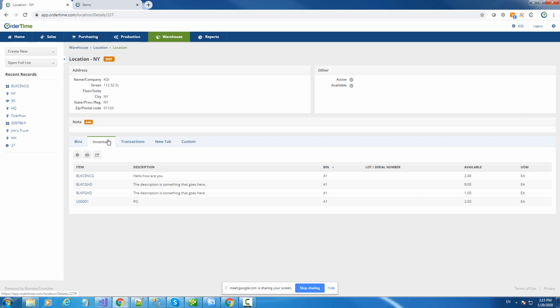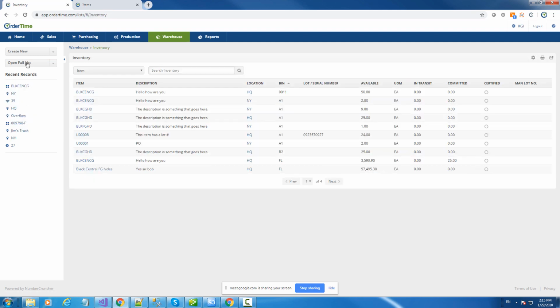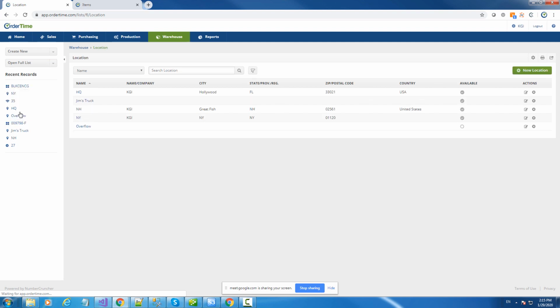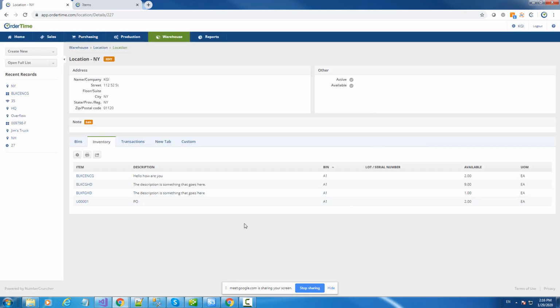So there's a couple of ways to view your inventory. You can view it en masse in the inventory list. Or if I want to look at it one location at a time, I can go to the locations list, simply click on the location, and toggle to the inventory tab. Then I have a shortened version of what we call the child list, filtered by only this location. It's very easy to figure that out.